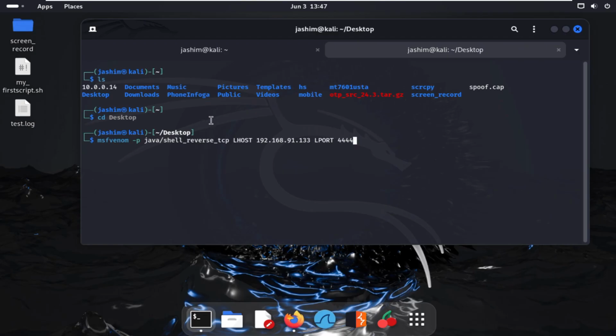I missed the LPORT equals 4444. So all done. Here is the parameter -f for force. To create a WAR file, I have given the name shell.war. That's it. That's how any attacker uses msfvenom to create backdoors to connect to remote servers.